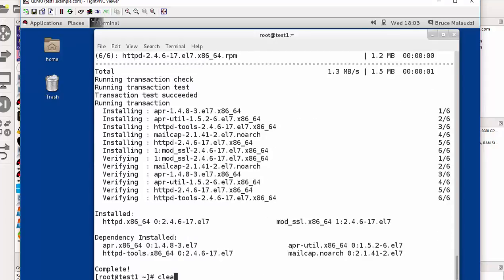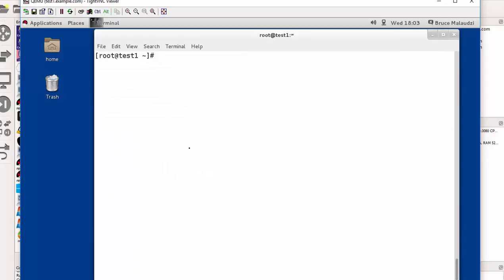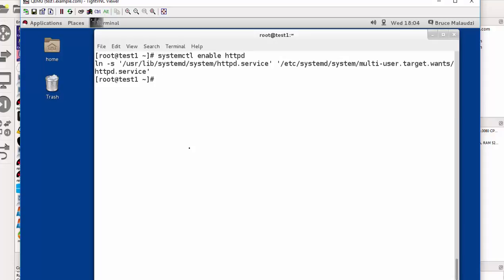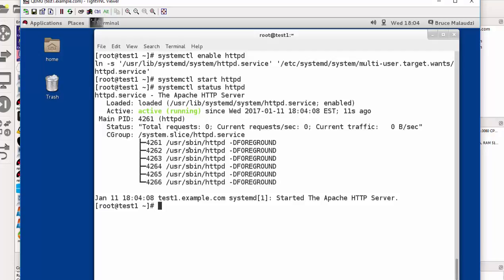Okay, the packages have been installed, so I'll clear the screen and start and enable Apache. Apache is recognized by systemctl, so that will be systemctl enable httpd, and start Apache, that will be systemctl start httpd, and check the status, that will be systemctl status httpd. Okay, so let's try again.